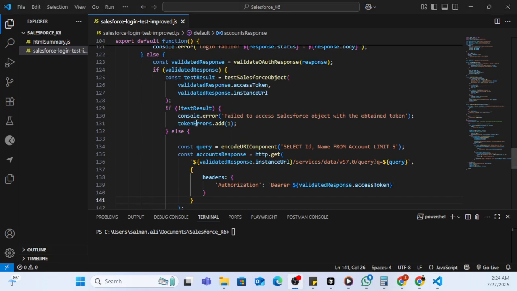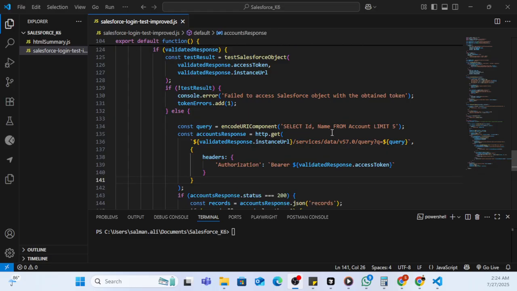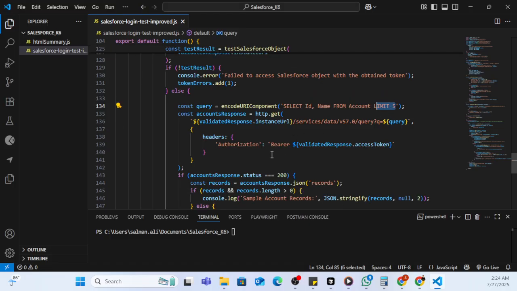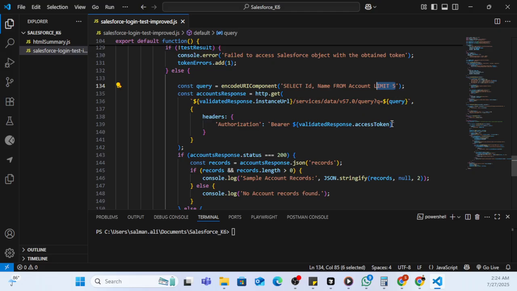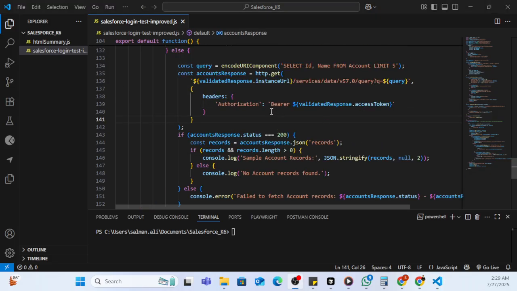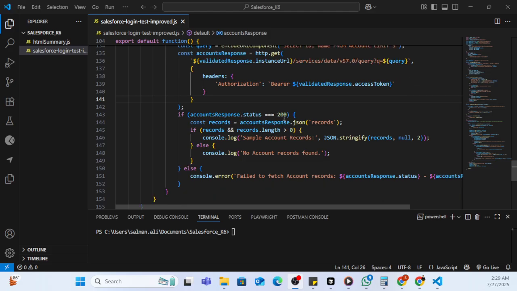So if it is true, then we're gonna create a SOQL query, and then again proceed with the get request to access 5 records. We have set the limit to 5 in the query, and we'll be fetching the ID, name, details of the 5 records from the accounts object, and again we're gonna use the access token which was provided to us. So if the response received from the get request is 200, then we're gonna extract the record array.